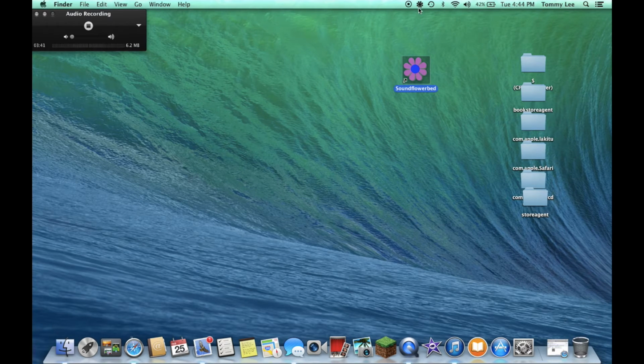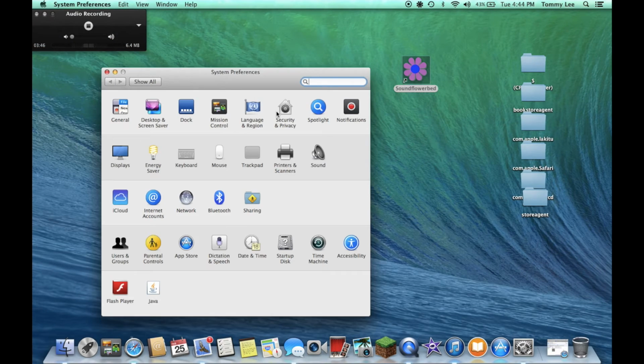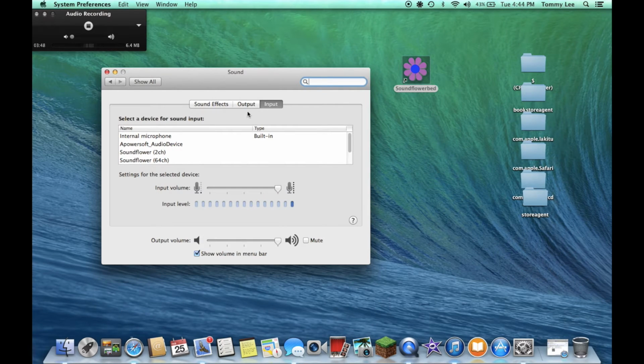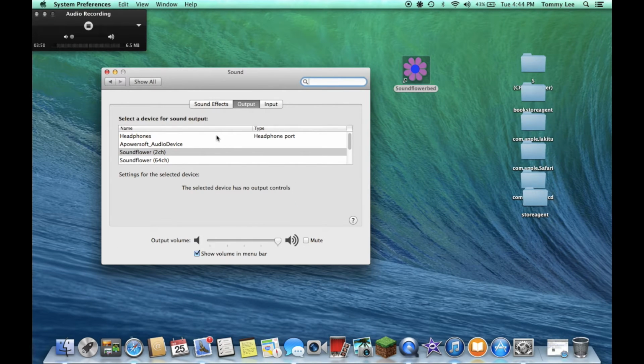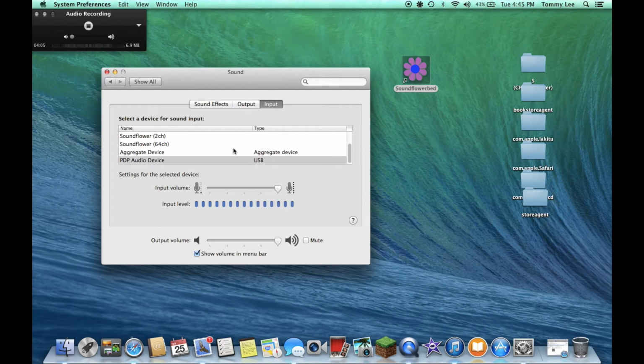So once you have that, you're going to want to go to System Preferences, to Sound. For your output, instead of headphones or just regular output, you want to go to Soundflower 2CH. So you want to double click on this, and for input, you can just do whatever you want. If you don't have a mic or a headset like I do, you can just use the internal microphone, but in this case I'm using the PDP audio device.